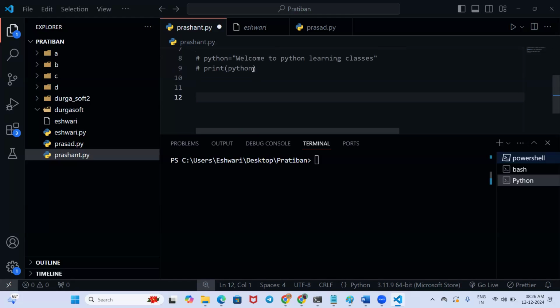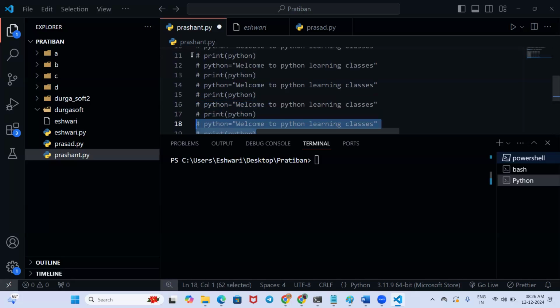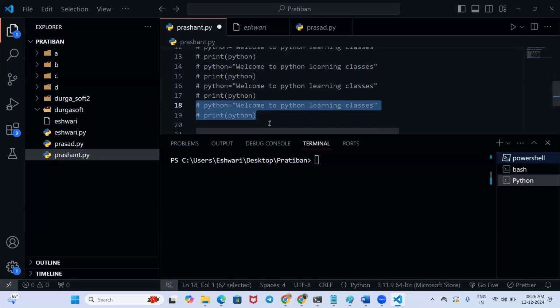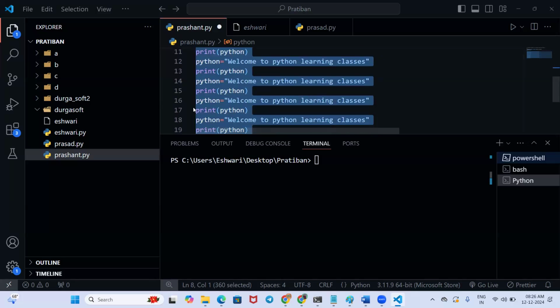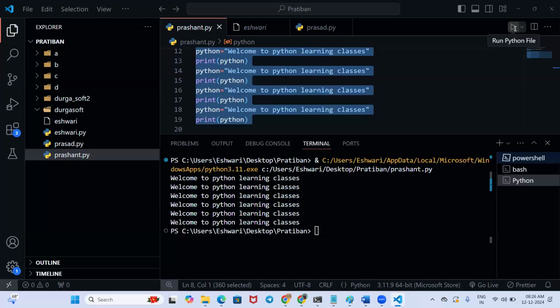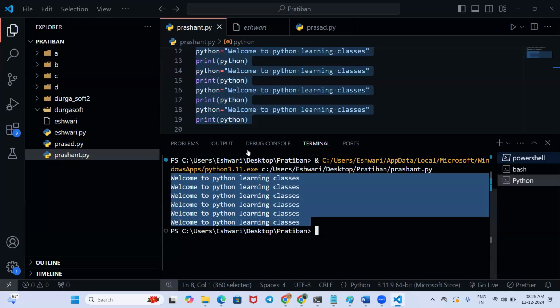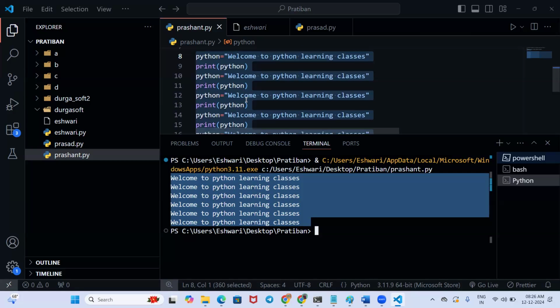Okay, let me select this. Alt Shift down arrow. What does it do? It will copy and paste. Alt Shift down arrow. So here I'll do one thing. I'll select this, Control /. This has been unchecked. So if you see how many times it has been written: Welcome to Python learning classes. Welcome to Python learning classes. Welcome to Python learning classes.